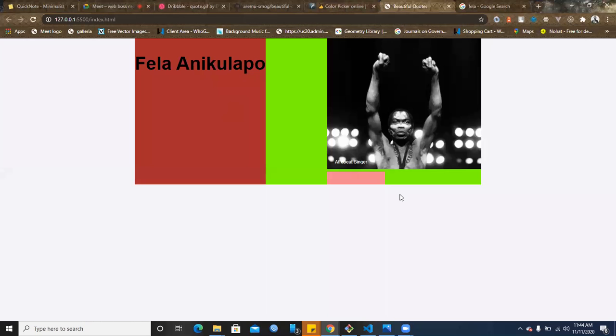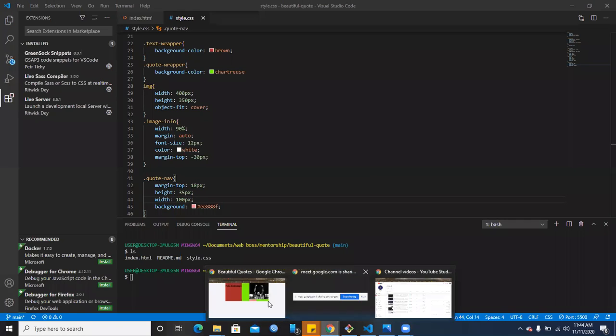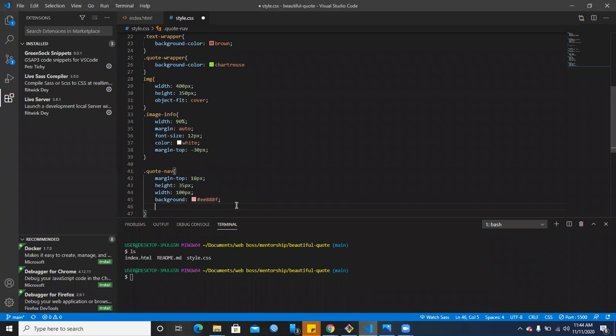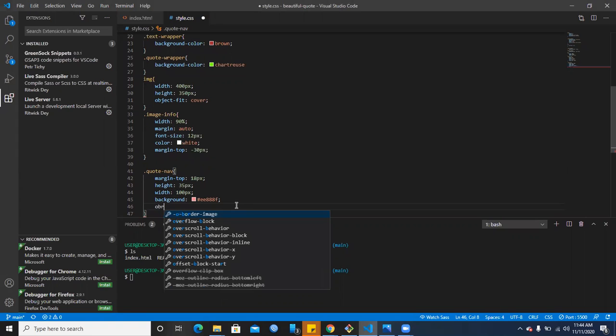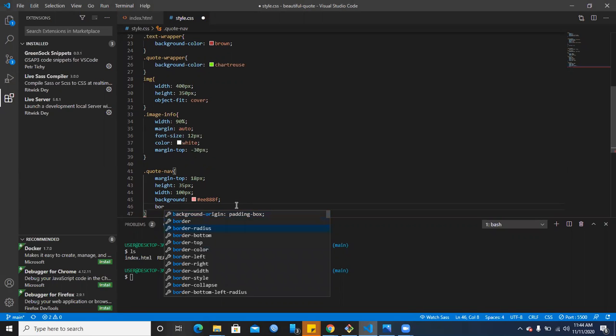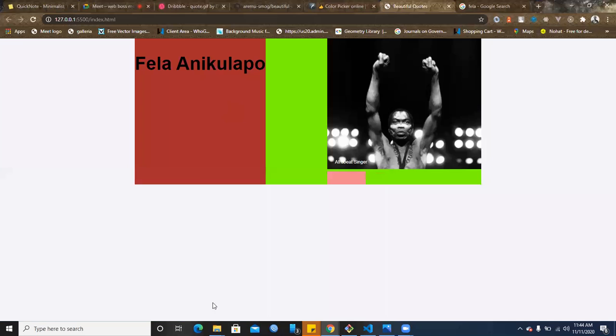Let's see what that gives us. Okay, the width should be 100 pixels. Let's bring that down to 100 pixels. Good. So the next thing to add is border radius, obviously. Border radius. I'll give this 35 pixels so that it gives us that rounded edge. Good.